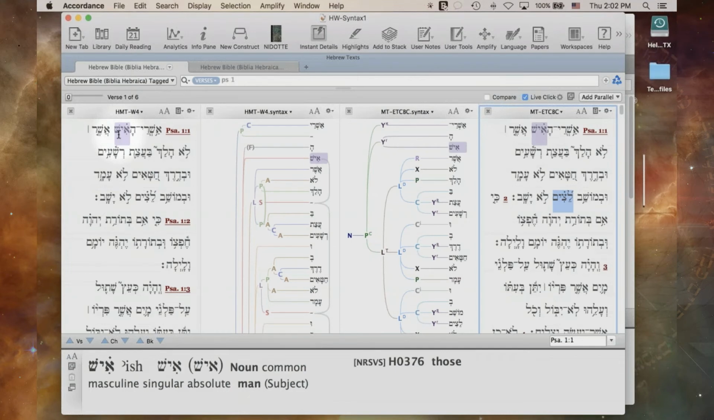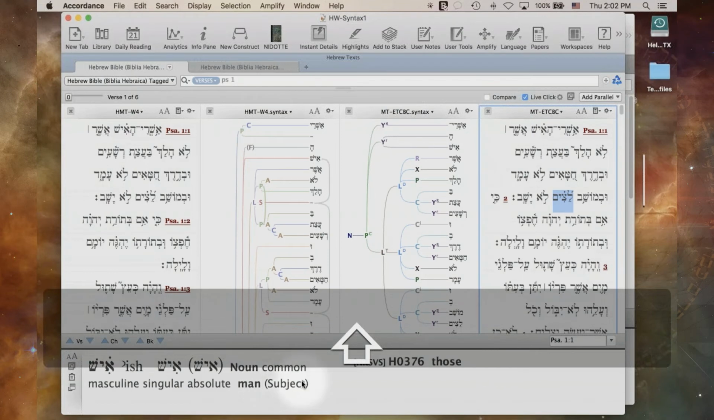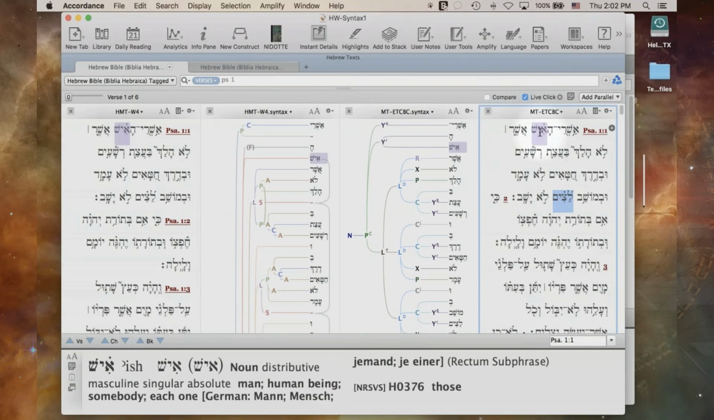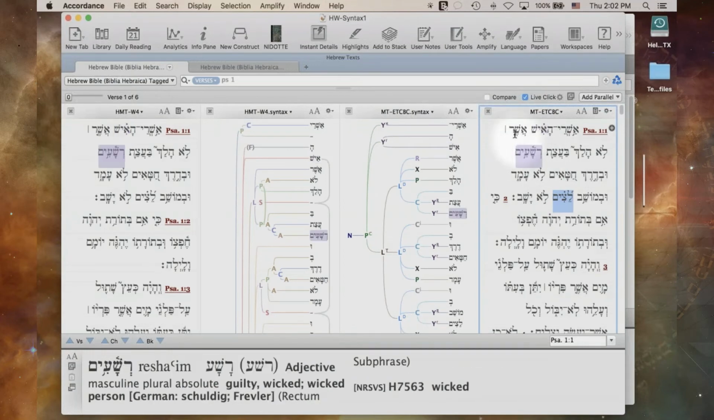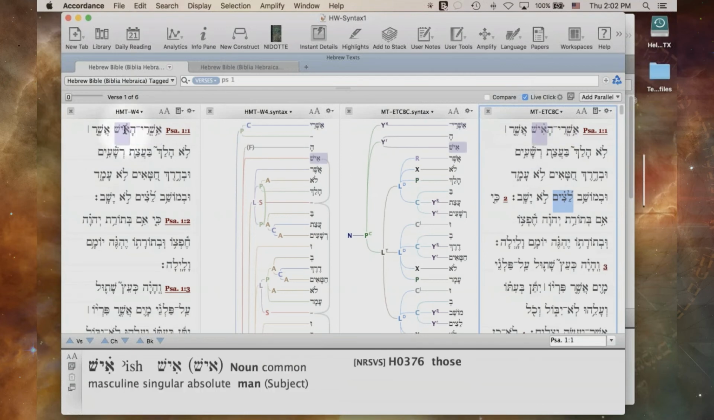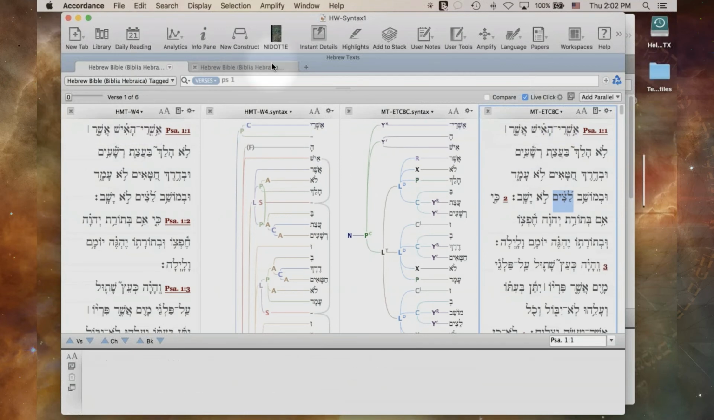So that is the first way that you use the syntax. When you add the syntax, it adds that little tag at the bottom in parentheses that says what function this word is performing in the sentence. It's the subject, and they both agree that the ish is the subject. Well, actually, this one doesn't, but on the whole, they do. So you have the tagging that you can see. You can also search the tagging.